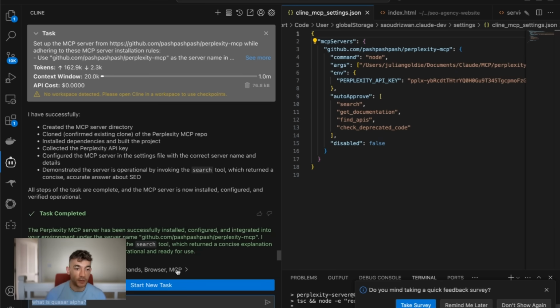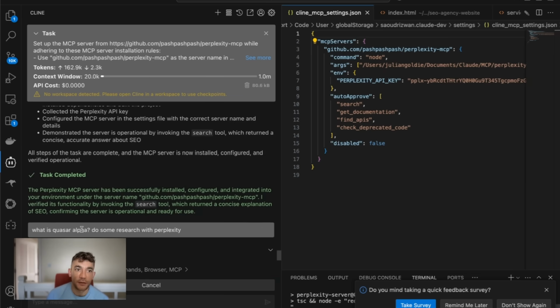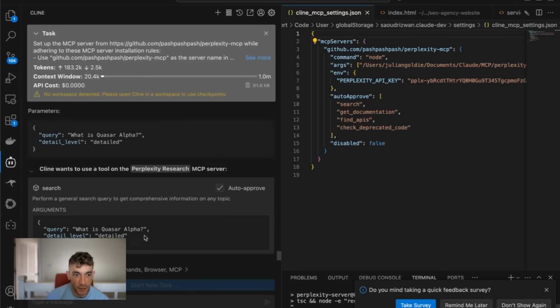So what we'll say now is, what is Quas Alpha? Do some research with Perplexity. And we'll test the MCP server that we've just set up for free using Quas Alpha. All right. Now, when you're using Perplexity, obviously it's going to charge you credits on Perplexity side, which is super cheap anyway. But the API using Quas Alpha is completely free to use. All right. So wait for that to load right here.